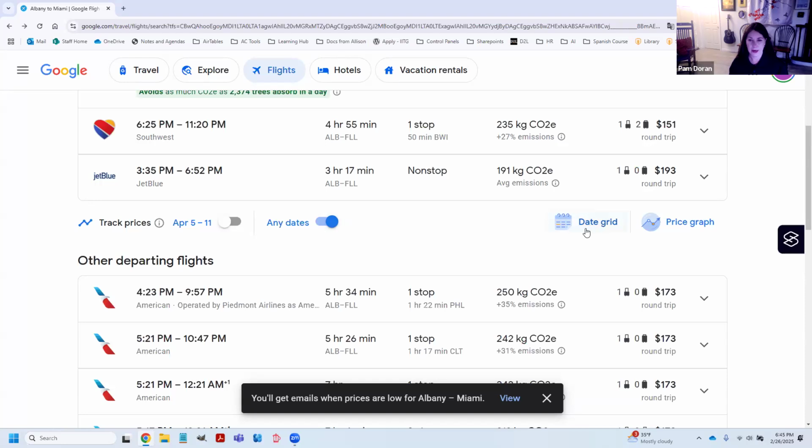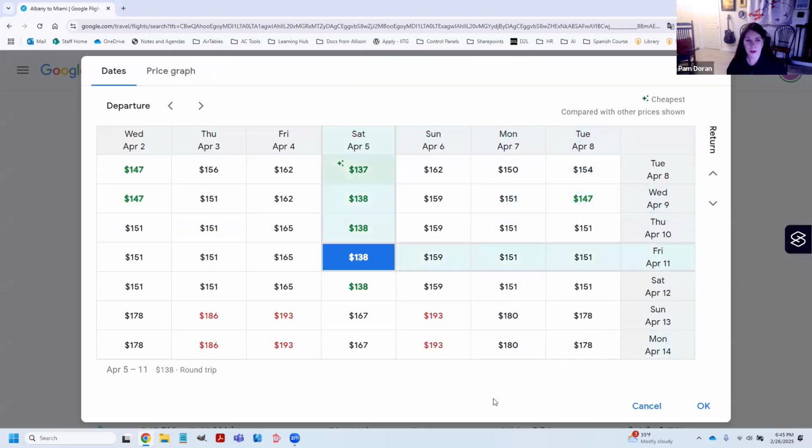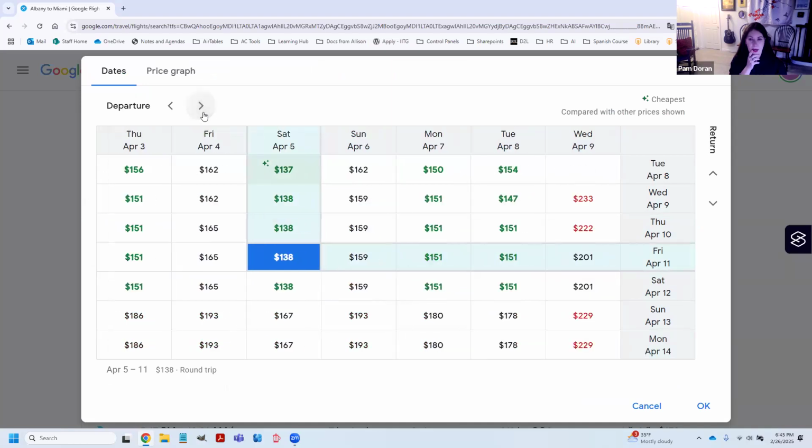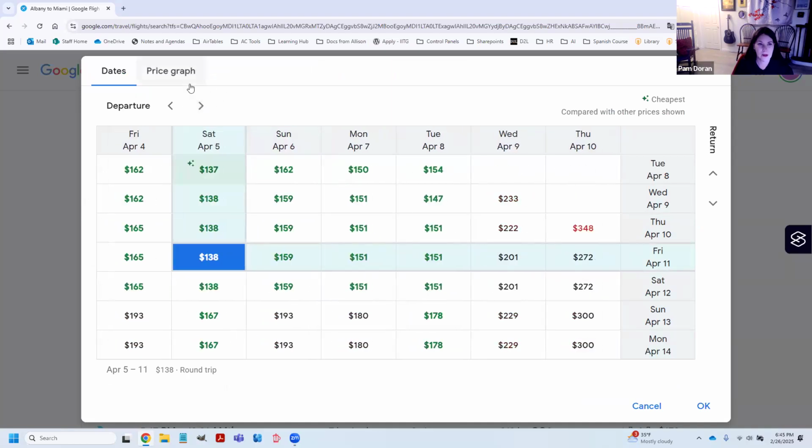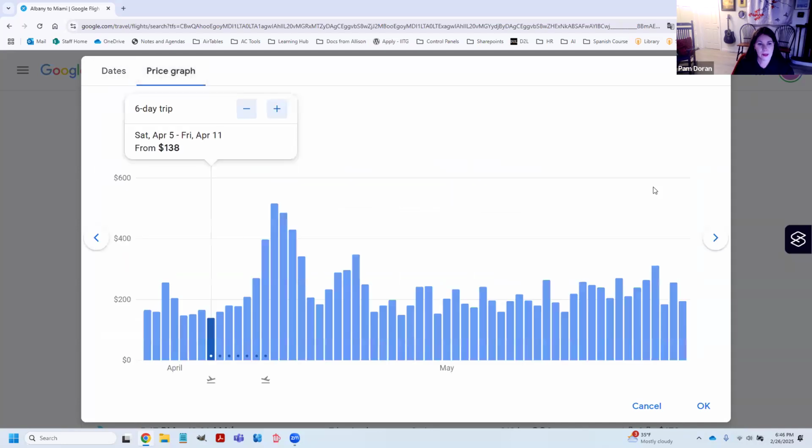You can also have a date grid here. And it gives you a good idea of when are the good times to go. Sometimes leaving a day earlier might save you some money. Or even leaving a week or another week earlier. So you can check your departure times and find a way to get a cheaper flight. They also have here the price graph. So you can see over time, when is the best time usually to travel?